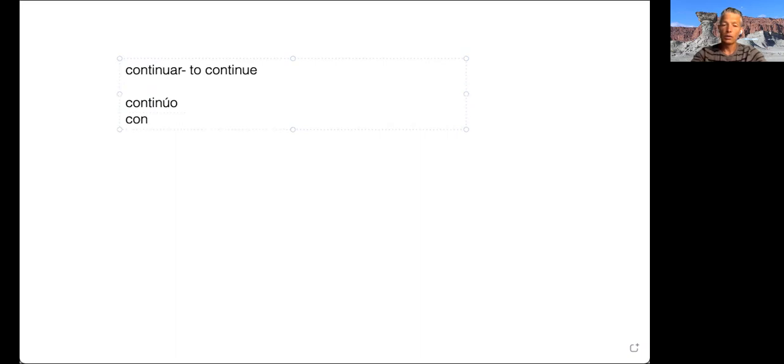Continúo, continúas, continúa. But nosotros, we do not add the accent. Continuamos, continúan. Okay, so the verbs that are on that list, again, need to be memorized and practiced, and we provide the practice for you guys with those.